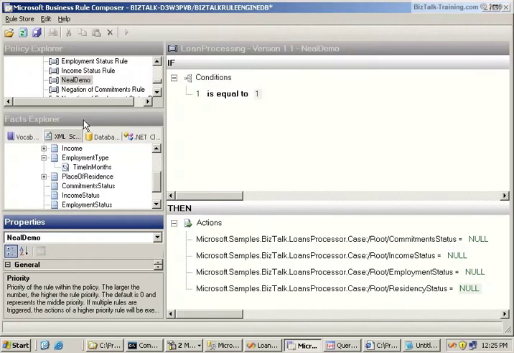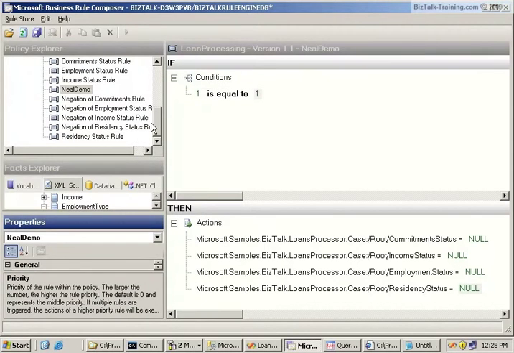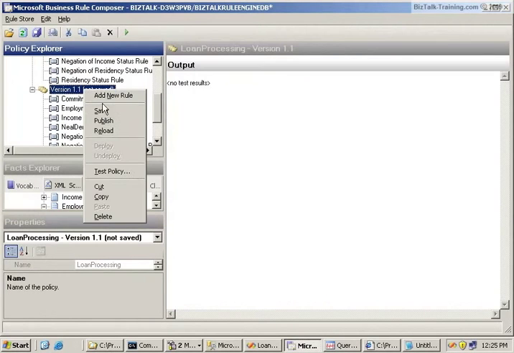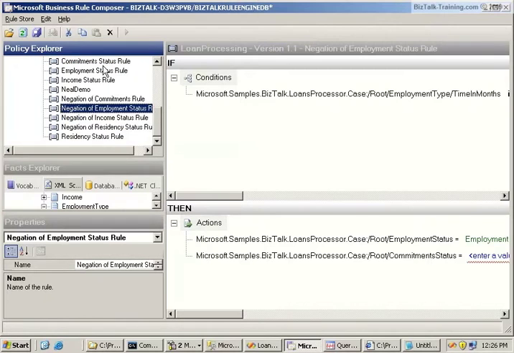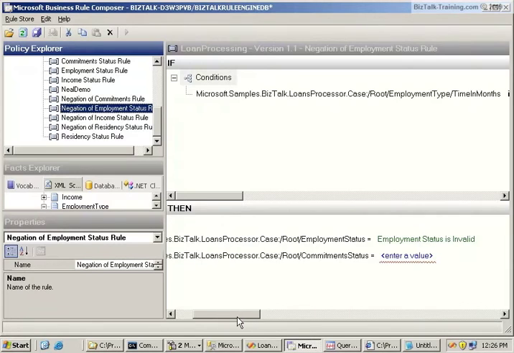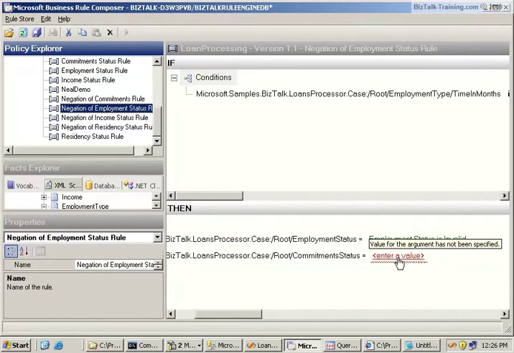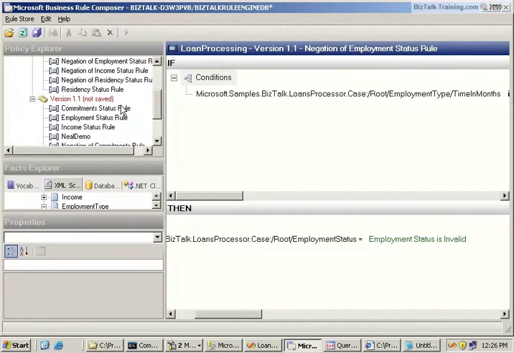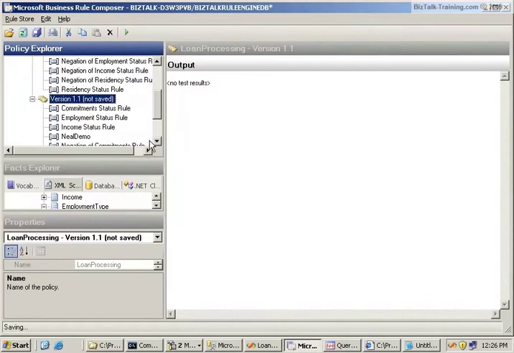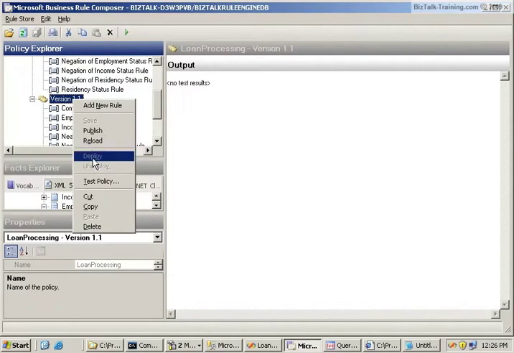So let's just do a test policy and see that happen. So let's go up here, and we will have to save it, but we don't have to publish it to test it. Okay, that's interesting. It says you cannot save. There are errors in the policy. Negation of employment status rule. So it actually protects you from saving your policy when it's bad. So here on this rule, you see what I did? I put a commitment status here, and I didn't enter a valid value. So what I'll do is I'll just click on that line and delete it. And now we'll go back and then save our version of our policy. And now I can do right-click test policy.